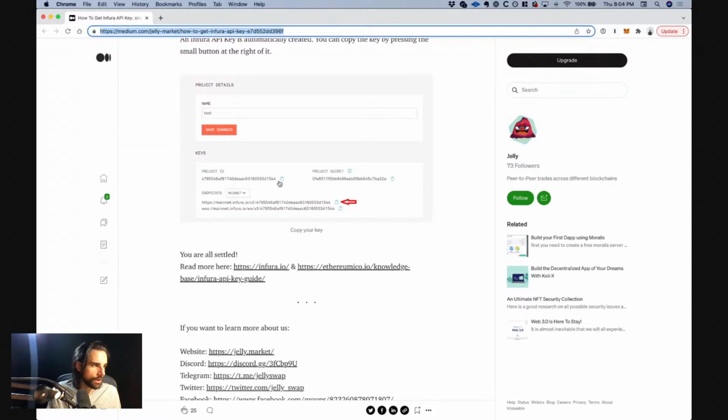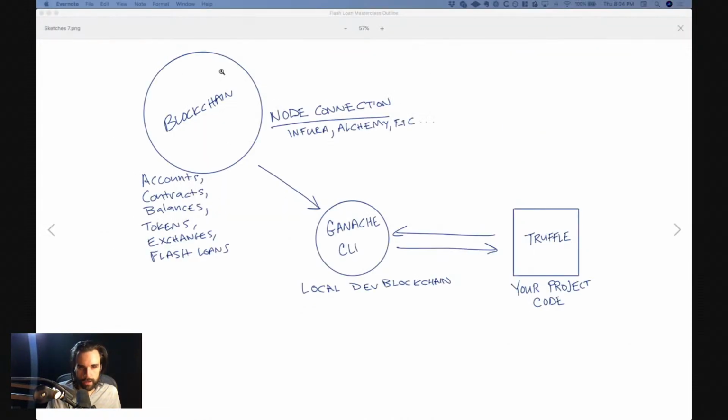All right. So now we have this part, we have access to this blockchain node. That's what this line is going to be. Now we need to set up this part. This is Ganache CLI. So Truffle is our project. All right. We're going to do that in a minute.